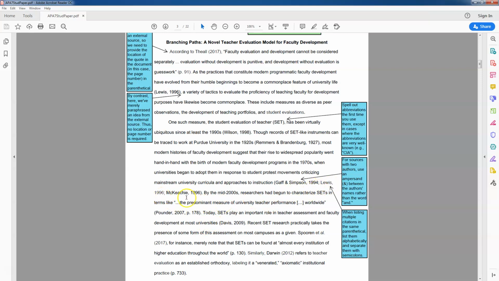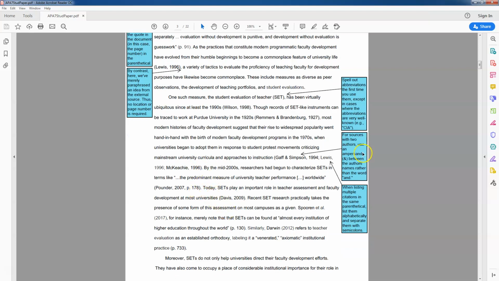So Lewis, 1990, comma, space, 1996, semicolon, Makichi, comma, 1996, and then you notice where the period is. So I see a lot of papers that are very often formatted wrong, so hopefully this video is helpful. Here you notice that because they used another direct quote, they have used the author, comma, 2007, comma, space, P, period, space, 178. So the author's last name is Pounder. 2007 was the date of the publication, and you can find this direct quote on page 178, and then you notice the period at the end with one space.